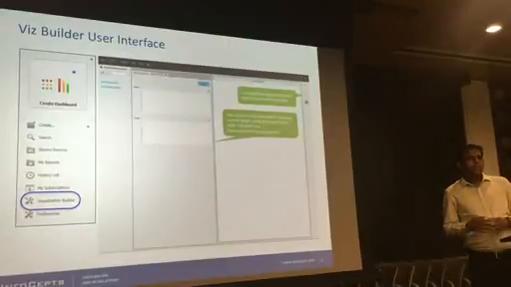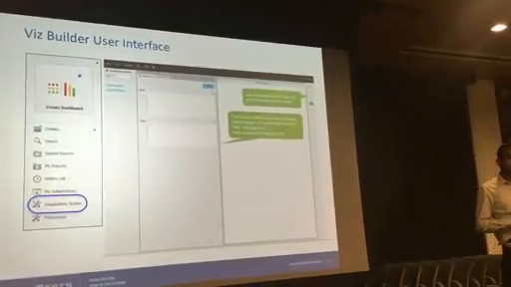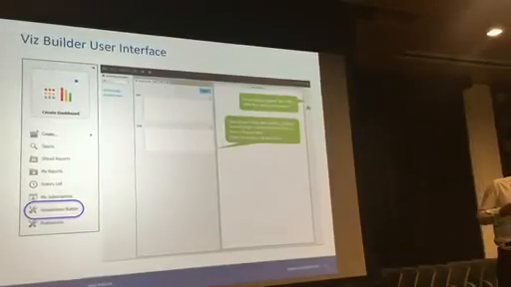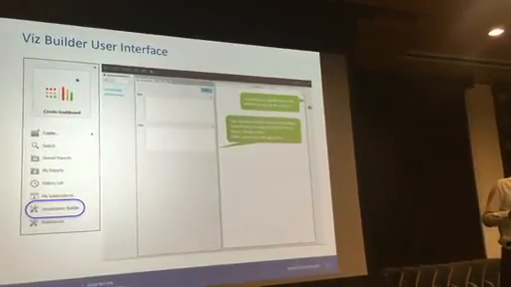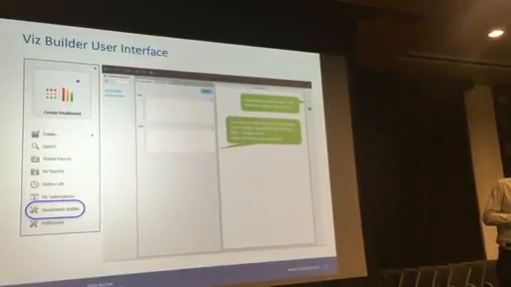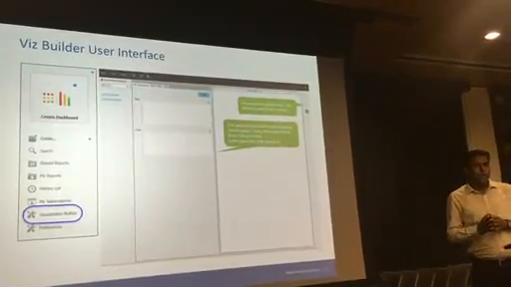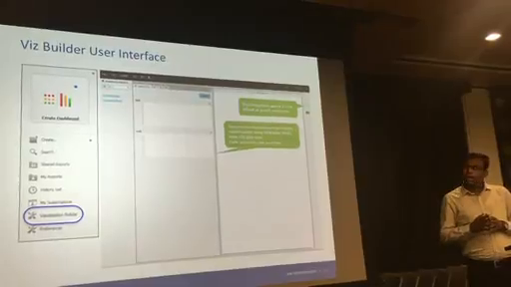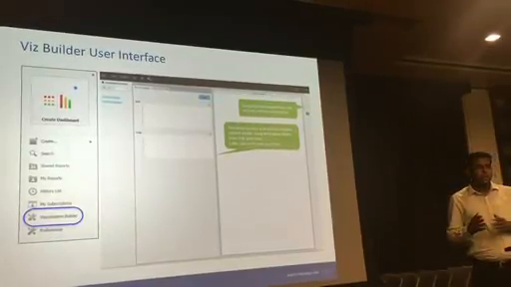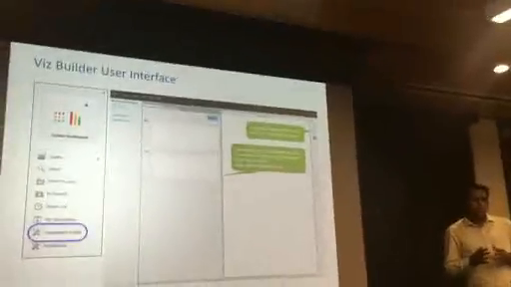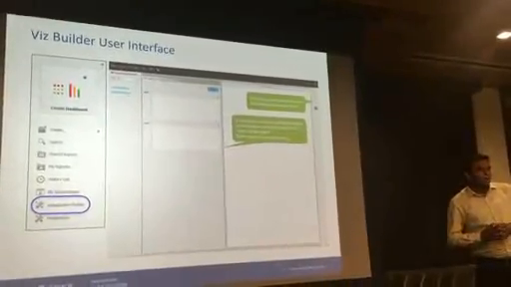MicroStrategy has really addressed the need of the hour by launching Visualization Builder as one of the tools. The tool is, I think, there in 10+ versions. This is a web-based tool using which you can create custom HTML5 visualizations, and you can consume and display MicroStrategy data.